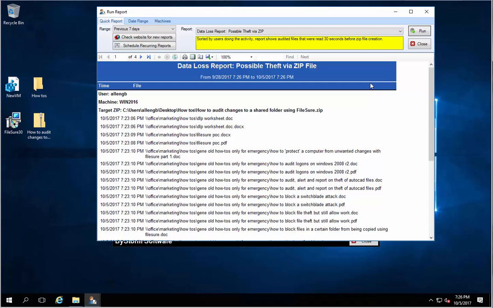So that's the 2 new reports. It's in FileSure 3.0, this latest build. So give it a shot and see if it works well for you.